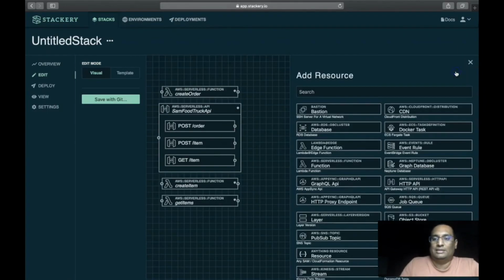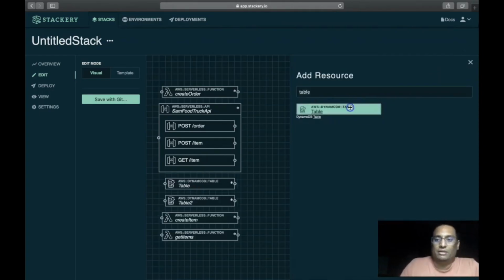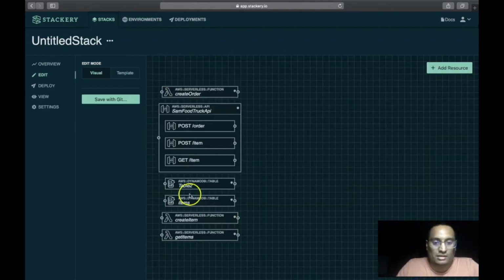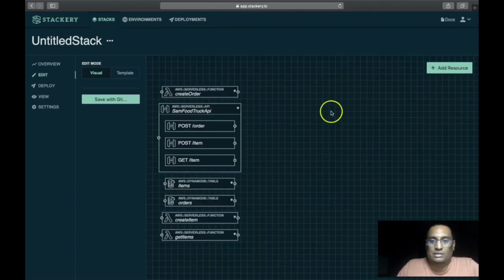The remaining two things are the tables. DynamoDB table: the first one is going to be the items table, and the primary key will be the item ID because it's the hash key. We don't have any sort key here. And then we are going to have a second table named orders table, and it will have order ID of string type, and I'm saving it.